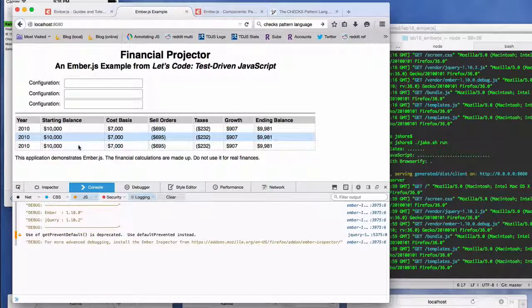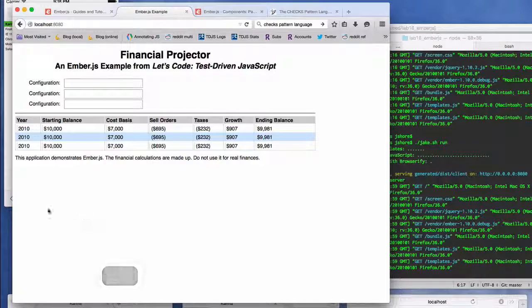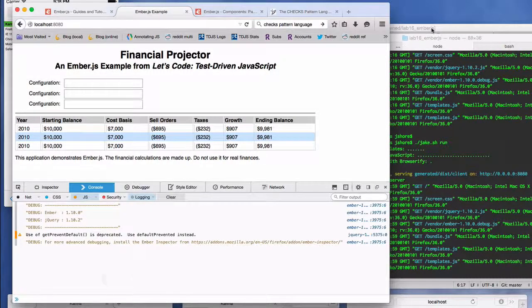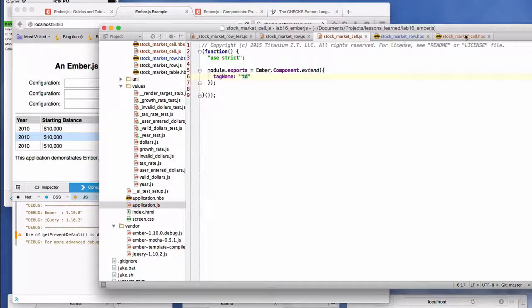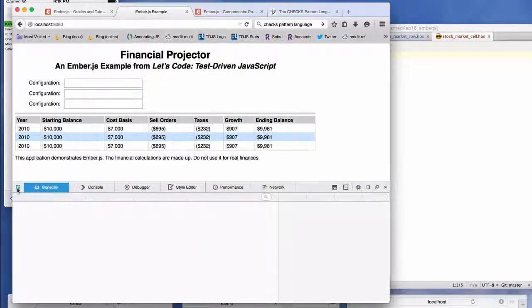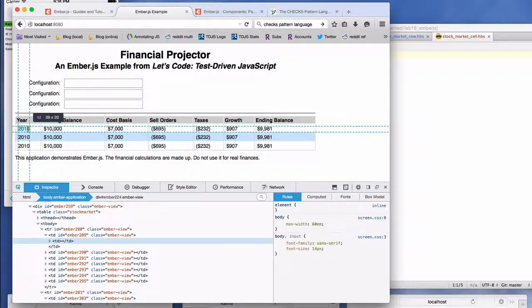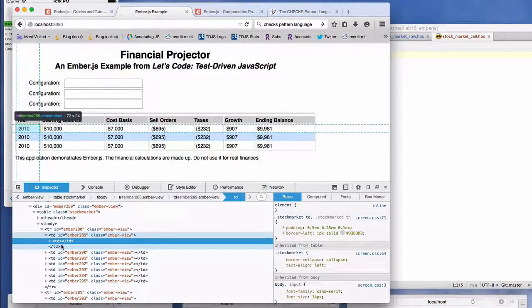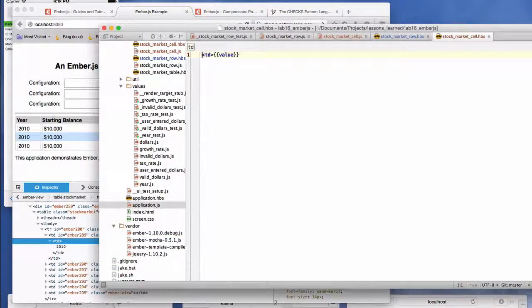kind of working. But now what this has done, and this is something else I dislike about Ember, if we tell it that the tag name is TD, then what that means is that this TD is redundant. The TD goes outside whatever's in our template. So if we inspect these values, you'll see that actually there's a TD around a TD. So we don't need this TD.